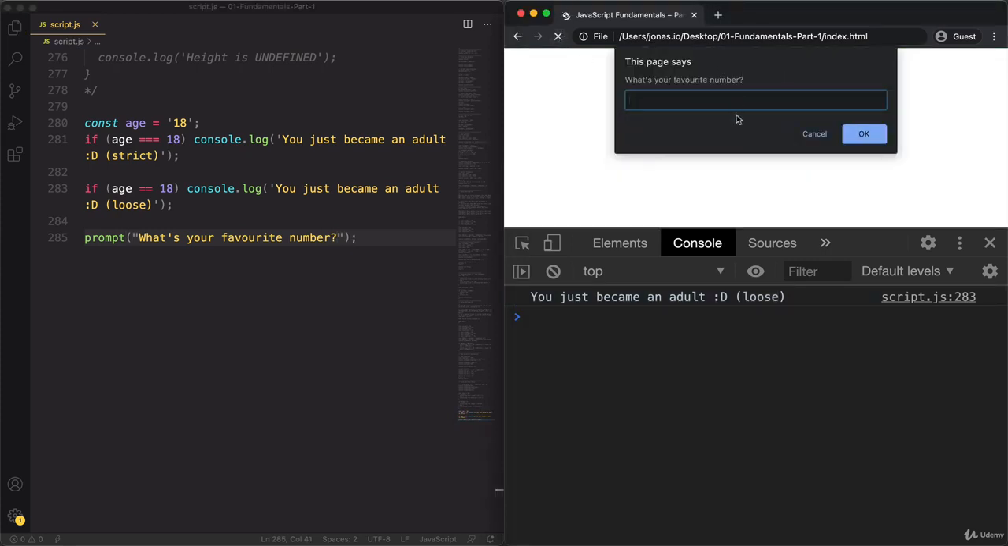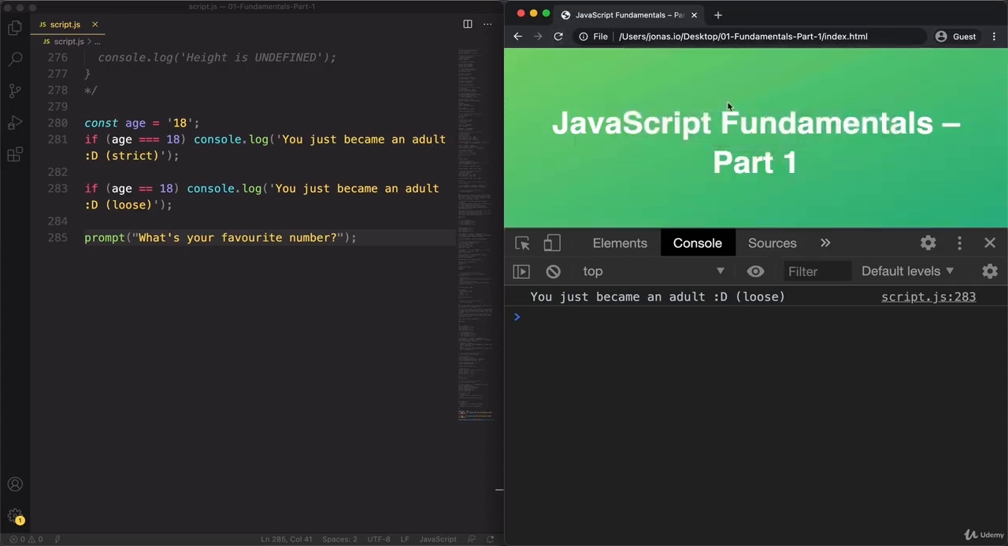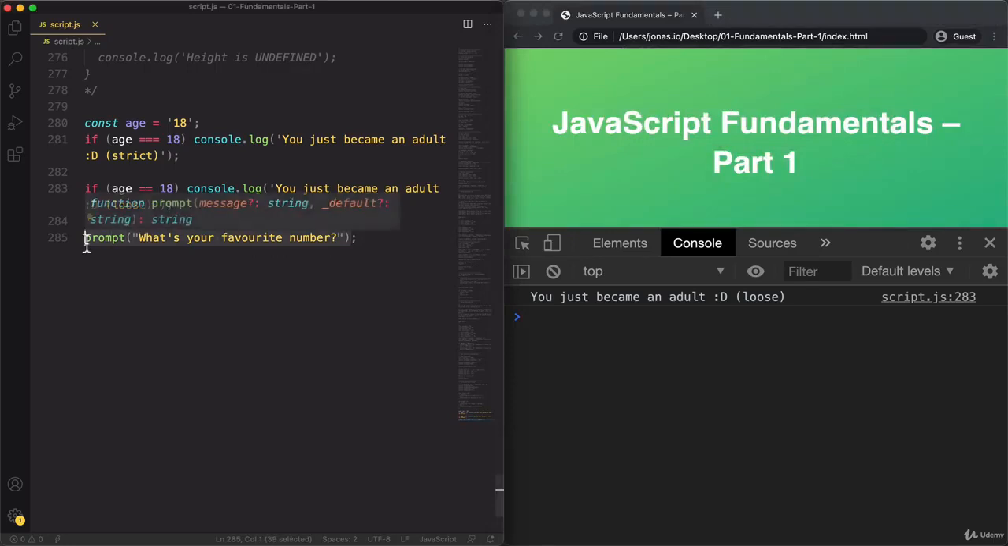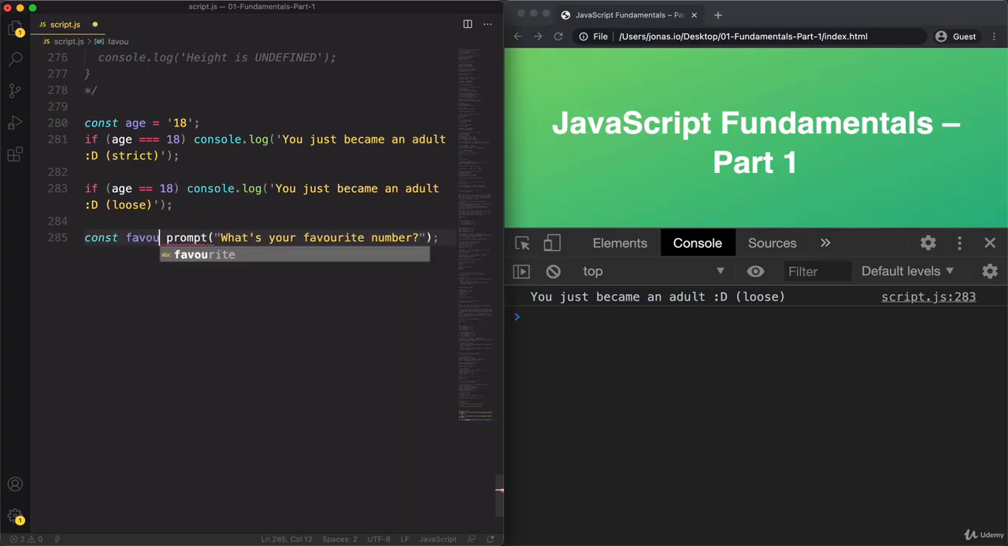So we get this prompt window. And here we can input something and then hit return. So basically all this here will create a value, in this case the number that I just inputted. But we need to store this value somewhere. So let's create a variable called favorite. And so it's in this favorite variable where the value that we put into that form will be stored. So let's take a look at that.